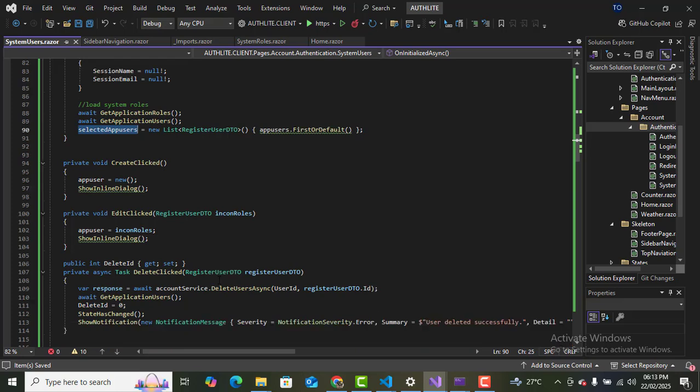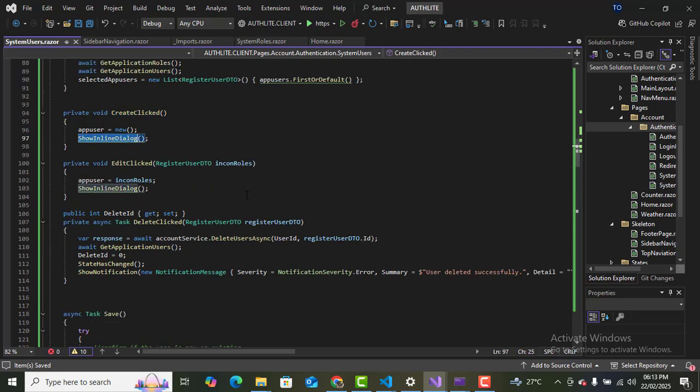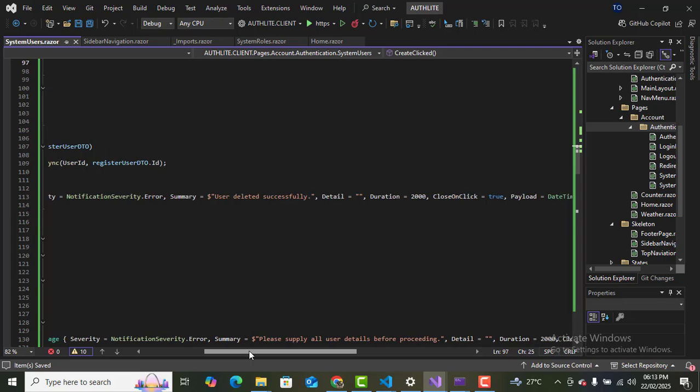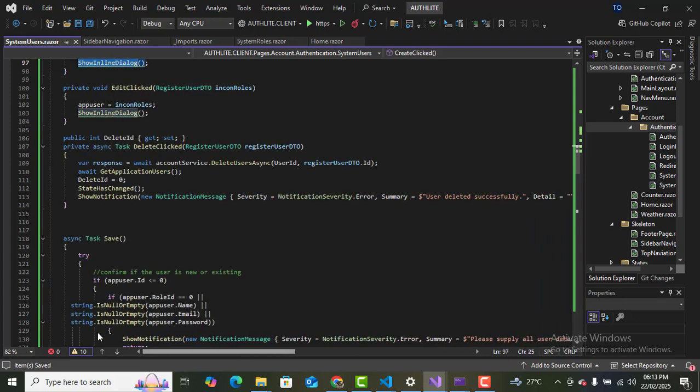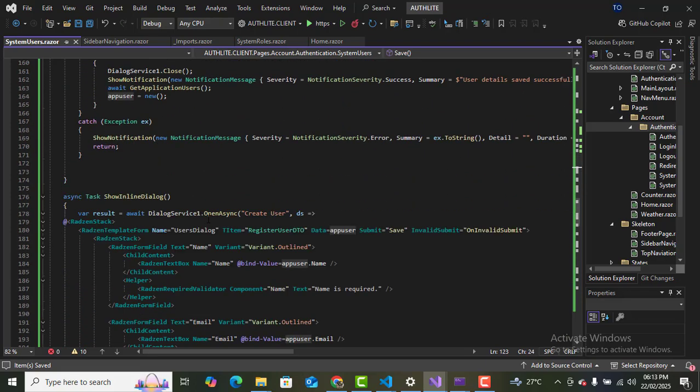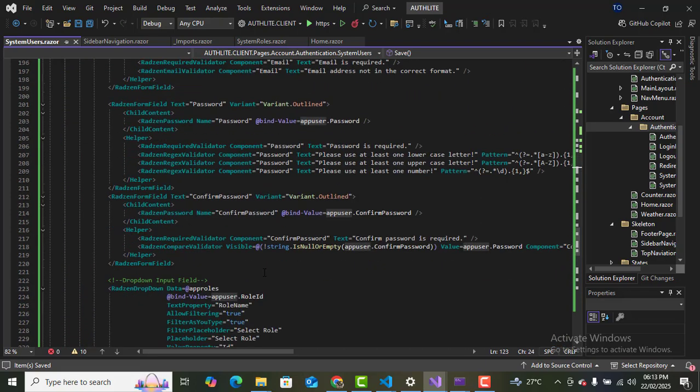Okay, so then we have a method to create, so it will call the show dialog also for the edit, and then the delete is pretty much the same as the one that we created. So it's saying user deleted successfully. Again, for the save, what we are doing is simple. We are checking if the app user, but where is this coming from? So let me go back to this.